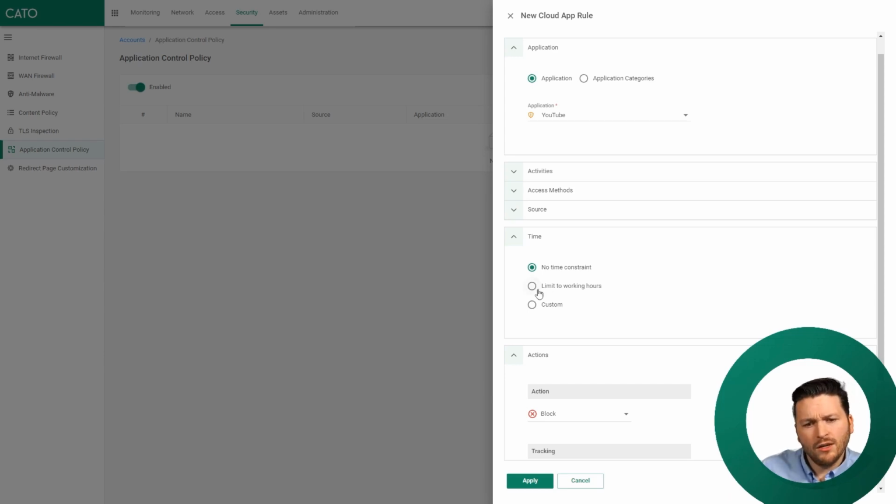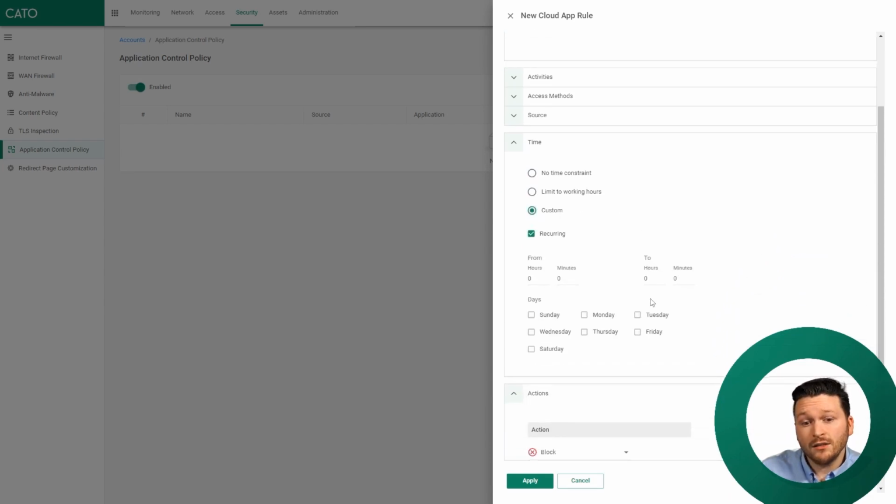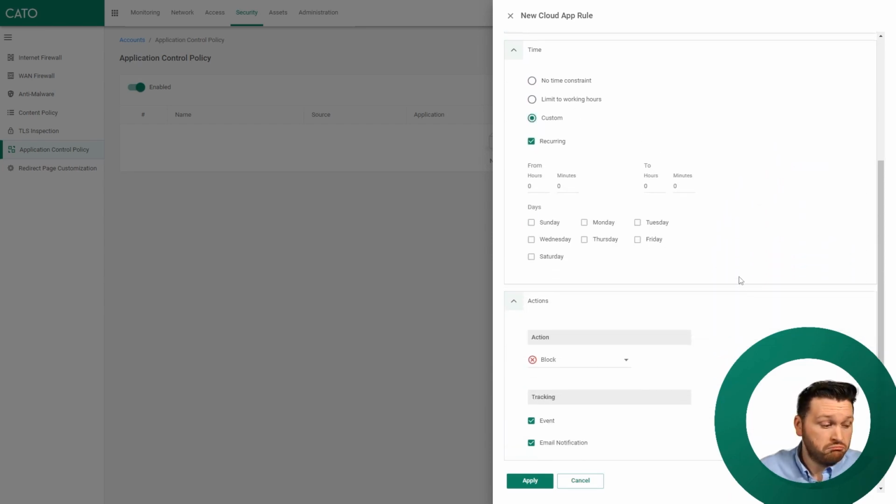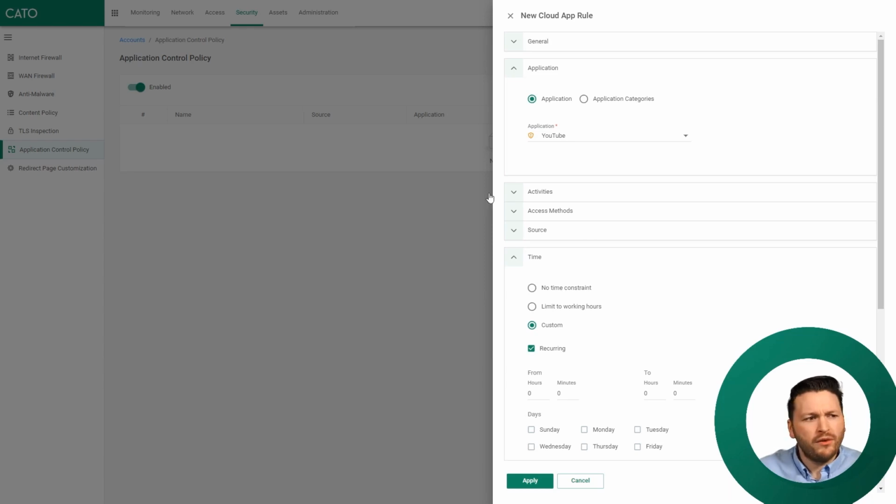But theoretically, you could choose for this rule to limit just to working hours, or you can set a custom time for this rule to apply. So theoretically, your employees can watch YouTube on their corporate devices outside of working hours, but in their core working period, that's blocked. That's not allowed. But this is enough talk. Let me show you a brief demo of a CASB policy in action.